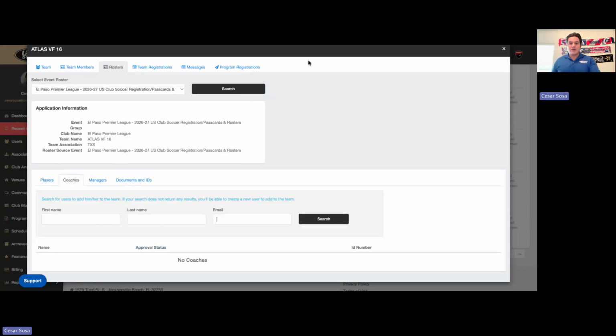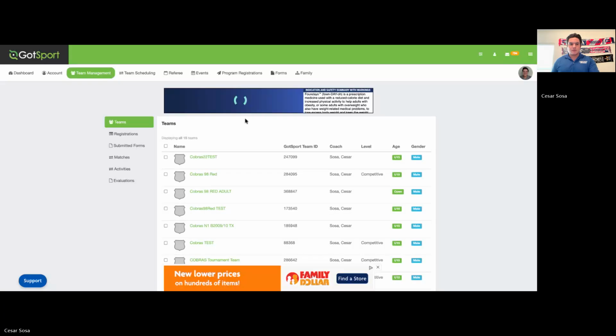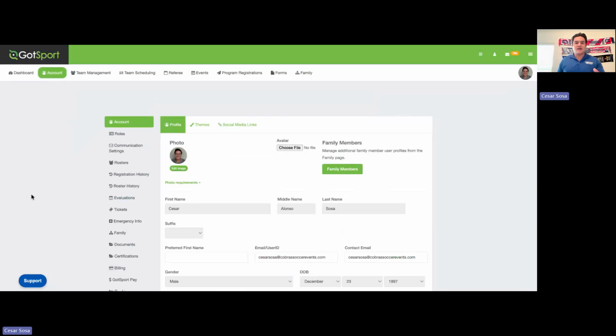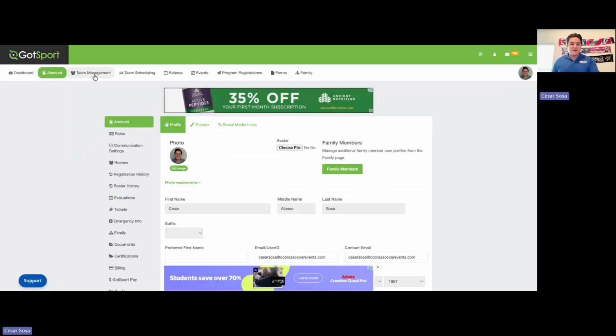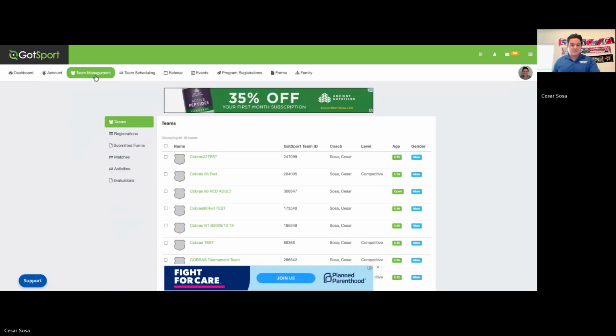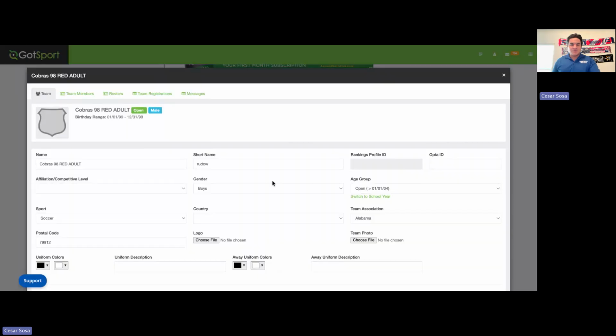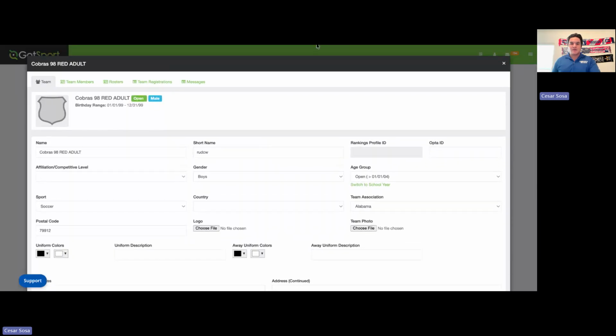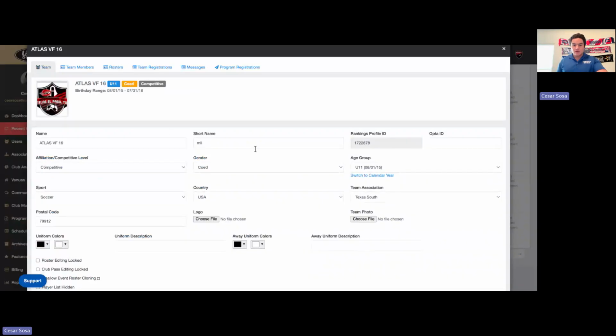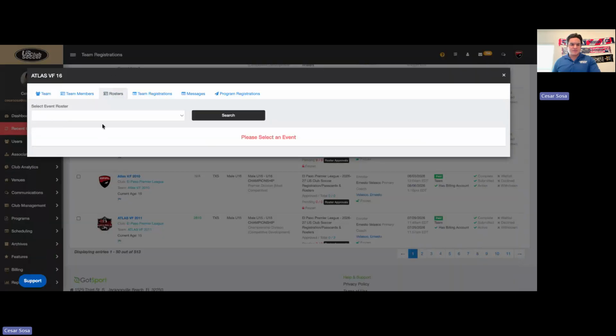Again, just so everyone remembers, I'm going to hop in over here real quick. You log into your Got Sport account, you click team management, you click on your team name and it pops up this window, okay? And then I'm going to log into an actual team. It's this window, essentially what I clicked on. And then we go ahead and we click rosters.